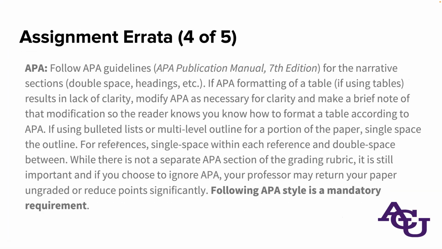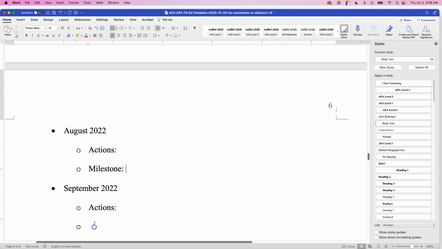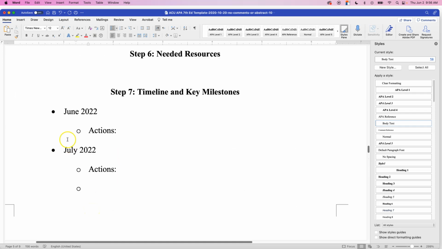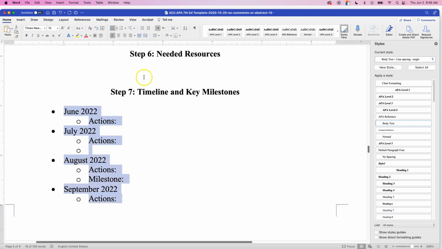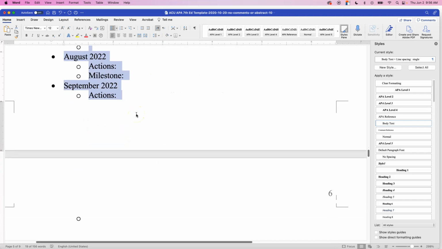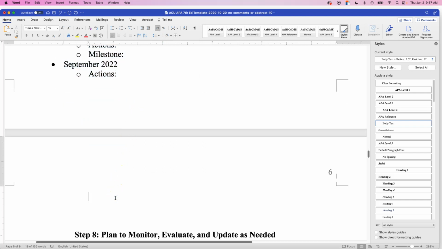here, we're looking at the guidelines here. Okay, if using bulleted lists or multi-level outline for a portion of paper, single space the outlines. That's a house rule. So since this outline is being created to fill in here, we can change this to single spacing. There are a number of different ways to do that, but in our case we'll use the line and paragraph spacing button here and set that to single space. And anything that we add to this timeline will also be following that.